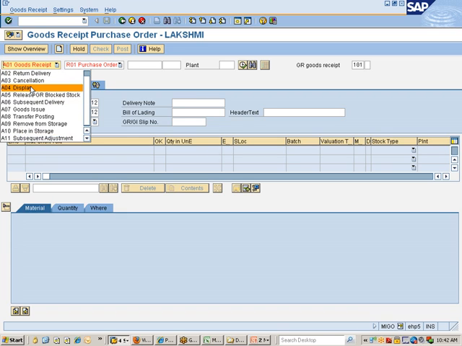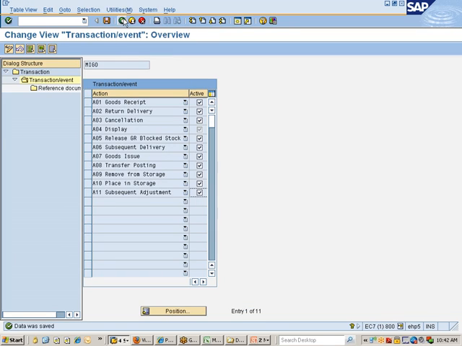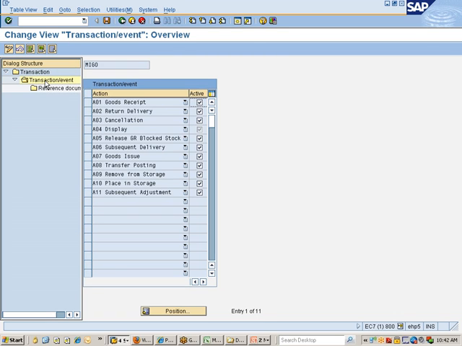Now out of this, I wanted to remove a couple of things. I don't want to use MIGO for transfer posting, and I also don't want to use, for example, subsequent adjustment. Means I wanted to remove transfer posting and subsequent adjustment. How can I do it? Come to this place, choose MIGO, go with transactions array, which ones you do not want.